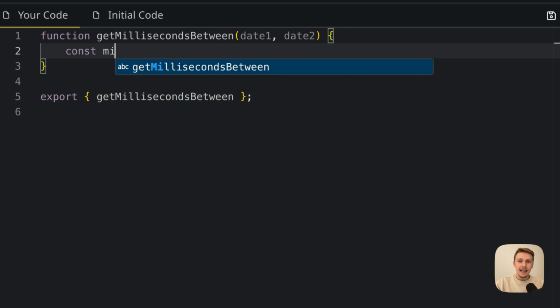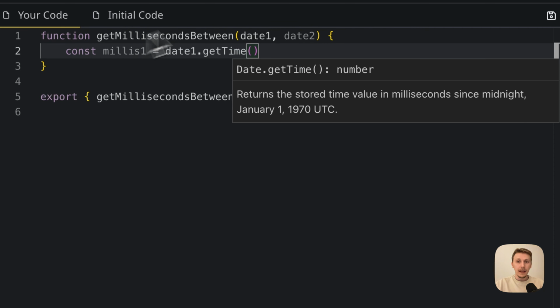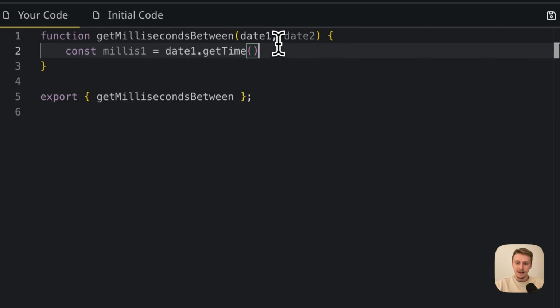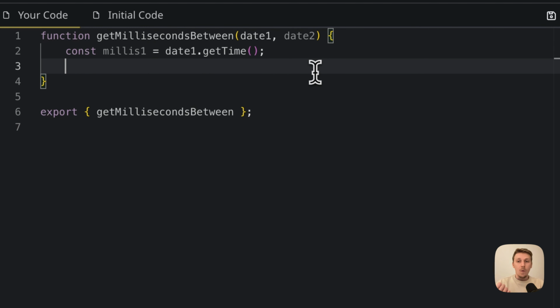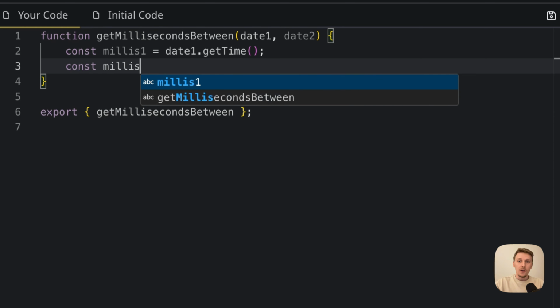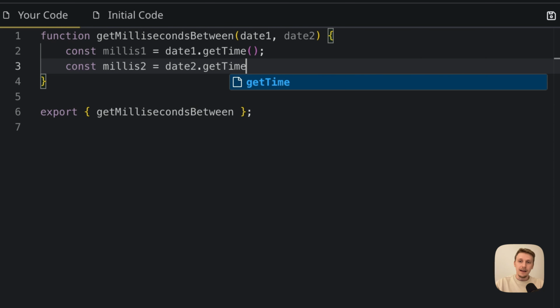So if I want to say const millis1 is equal to date1.getTime. And we can also see here in the suggestion, returns the stored time value in milliseconds since midnight, January 1st, 1970. Now, why do we care about this number? Well, because we have two dates. We want to find the number of milliseconds between them. So what we're going to do is find the number of milliseconds between each date and 1970, and then subtract the two numbers. So we're going to also have millis2 is date2.getTime.